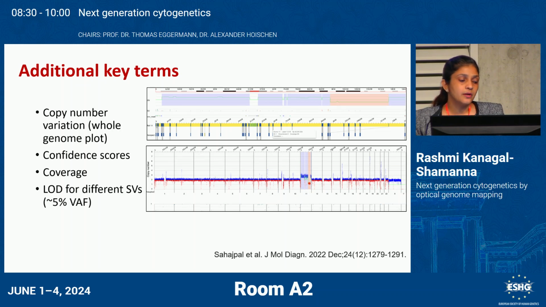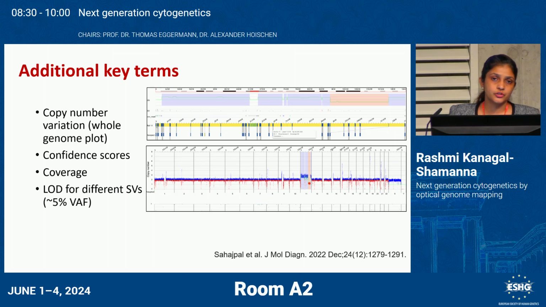The other key terminologies to use would be the coverage. As you can imagine, the LOD is dependent on how many molecules you map. So on average, this can range between 200 for constitutional disorders to about 300 to 400 for cancers. The LOD for OGM is variable depending on the type of SVs, but on average is about 5 to 10%.